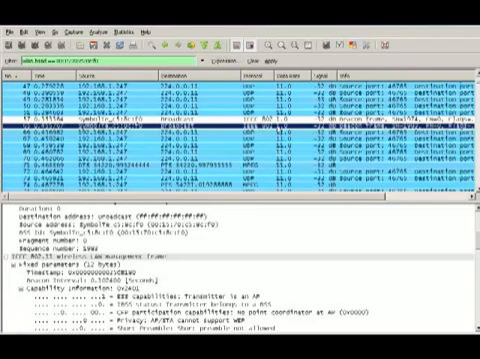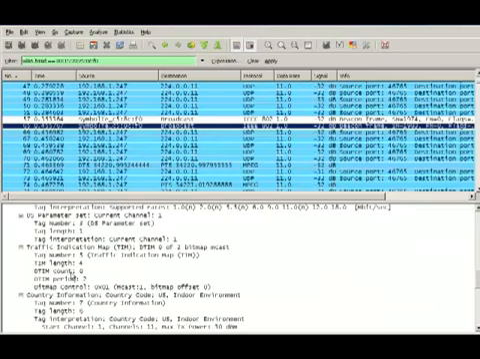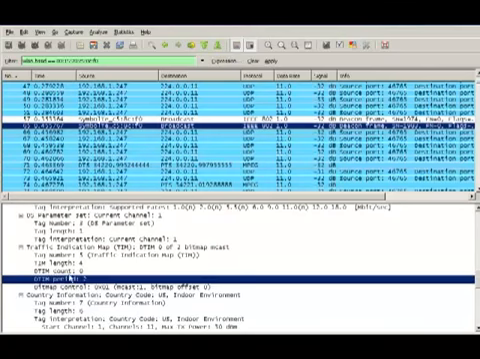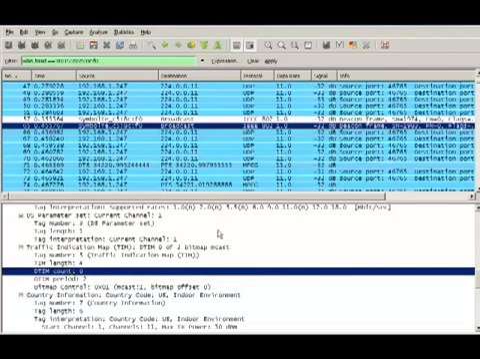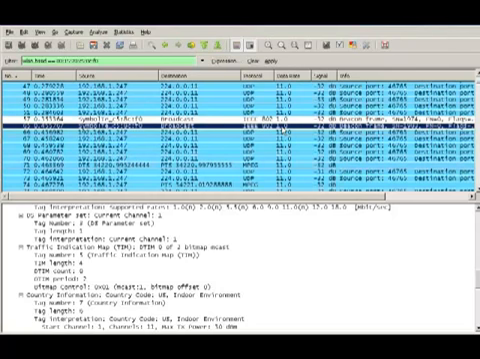So this should be the DTIM count as 0. Scrolling down, we can see that the DTIM period has been set to 2, and the DTIM count here is 0. If we go to the previous beacon, it was DTIM count 1. So multicast packets are not transmitted unless and until the DTIM count hits 0.